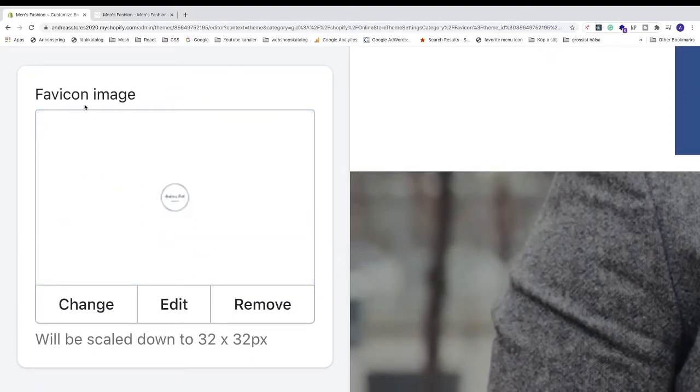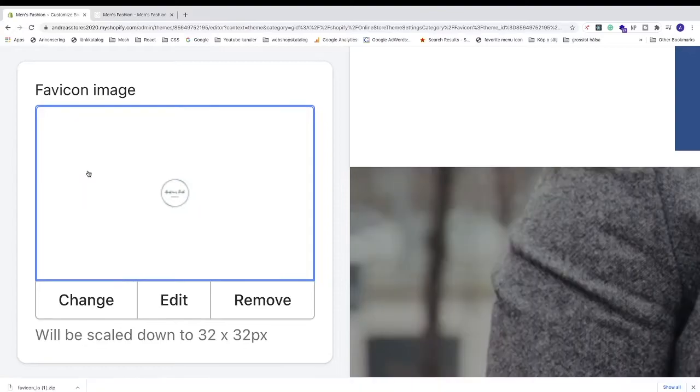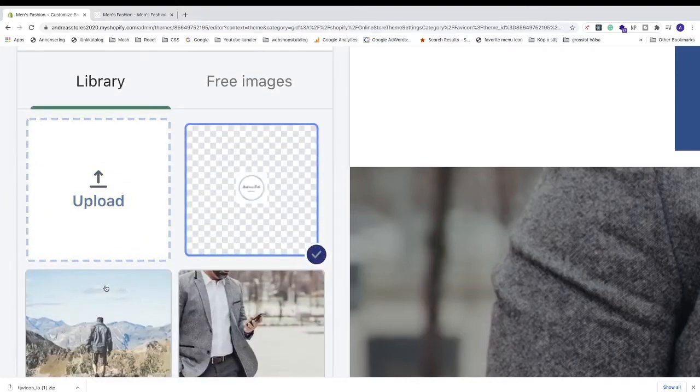Alright, so favicon image. Here we can see my current image, this one. So you should use a transparent logo to create your favicon, okay? Your logo will be scaled down to 32 by 32 pixels, alright? So to change your favicon, just click on change.